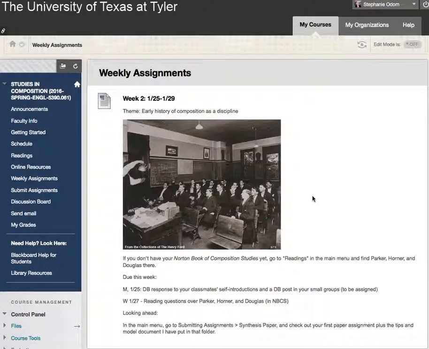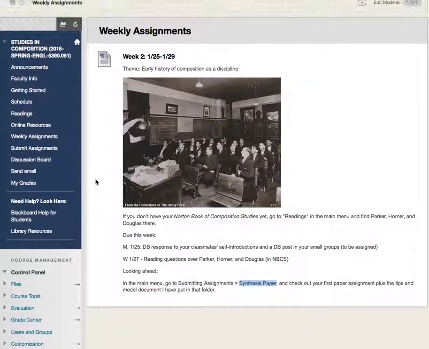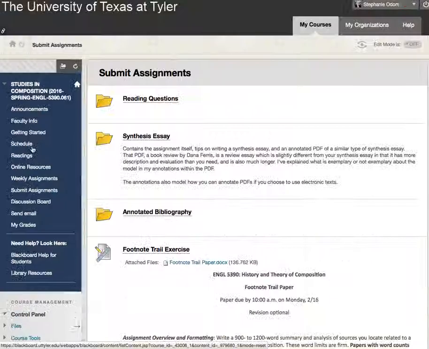Back to the week 2 guide layout. I'm not sure what to call it yet. Looking ahead, you will need to be getting ready for your synthesis paper. Again, back to the Submitting Assignments tab. Go into the folder for the synthesis essay.